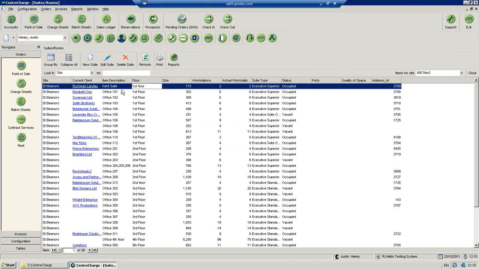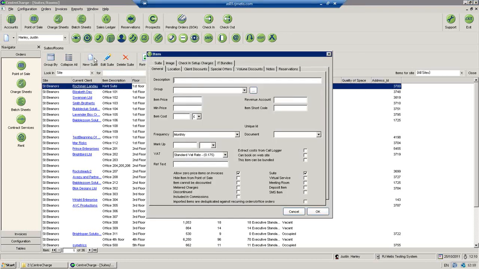And if you notice that for some reason the suite's not on there, or you've got a meeting room turned into a suite or something like that, you can click on New Suite. You can type in the description, so it'll be, I don't know, Office 600. The group, so this is going to be the product group. As it's a room, this one's going to be license fee. The item price, so the actual list price of the room.